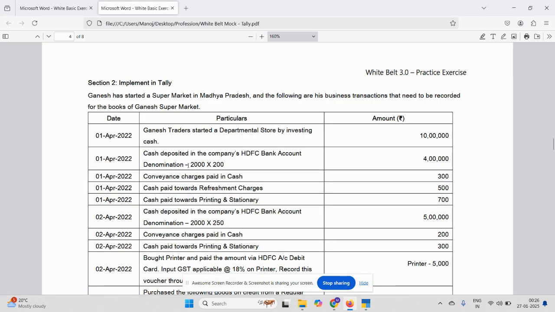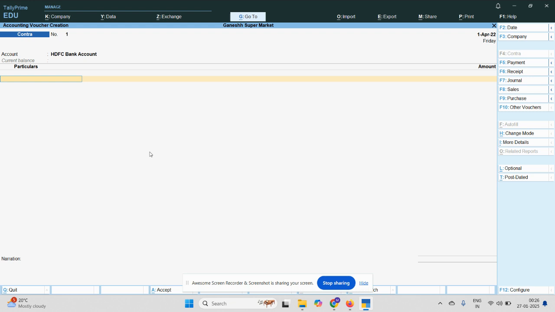For particulars, I have to take it as cash. You can see in the cash I have a 10 lakh rupee balance. Out of that 10 lakhs I'm transferring 4 lakh to my bank account.